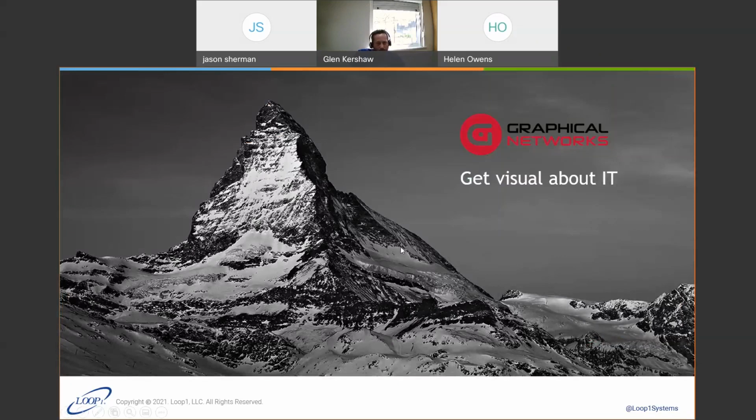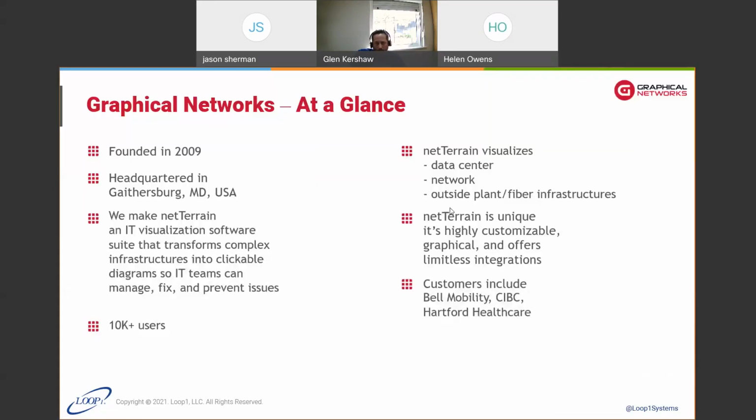So hopefully everybody can see everything on my screen. I want to give an introduction to netTerrain and talk about some of its capabilities, but more importantly, how it can integrate with SolarWinds and what that means to folks, our existing customers, how they use it, and what you can hopefully get out of it with respect to network documentation, of course.